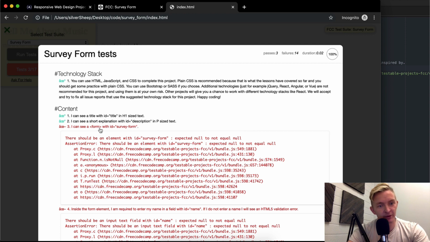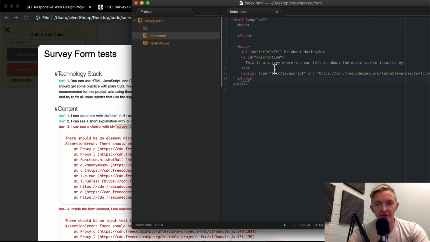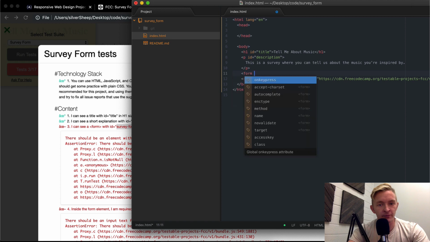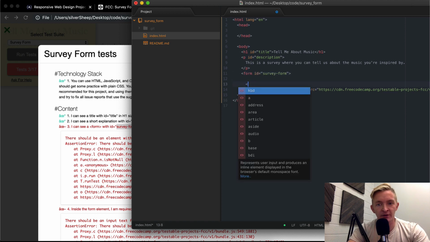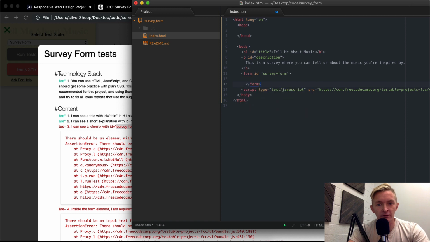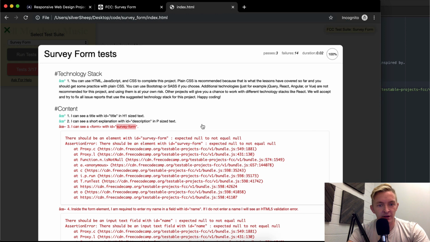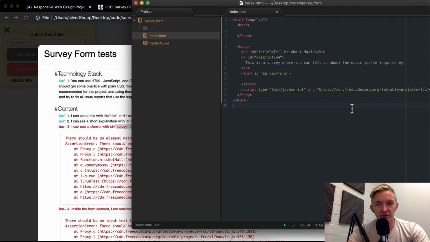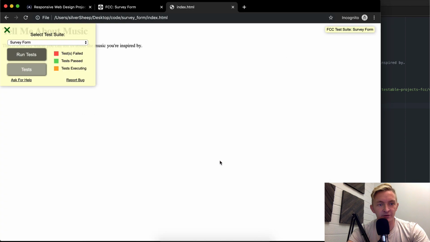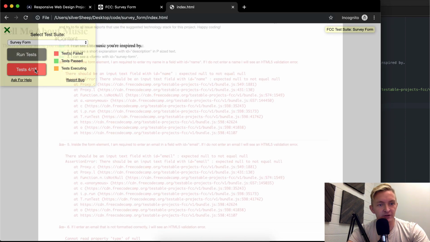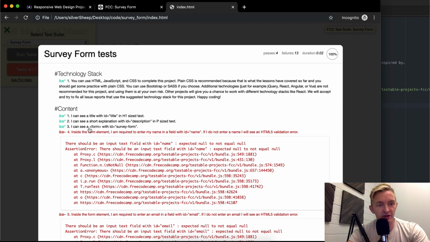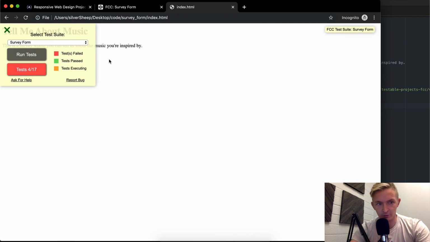And so next they want to make sure that there's a form with an ID of survey form. So for the next project, I'll go form ID equals survey form, and then we can close the form. And then I save that by pressing Command S over here, and then I'm going to refresh my page over here and run the tests. And we can see now we've got passing another test.